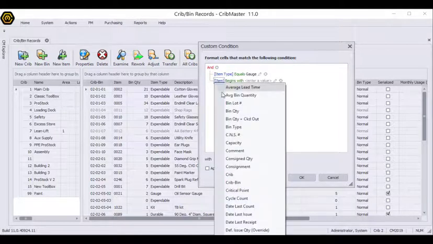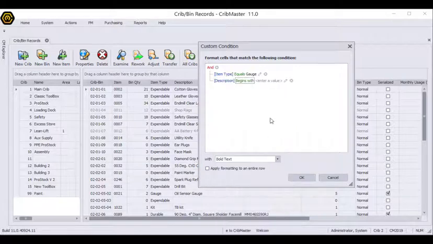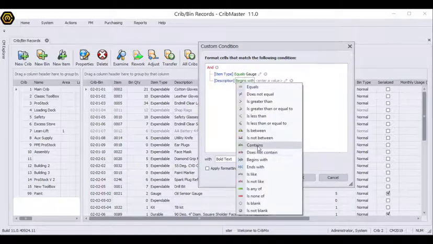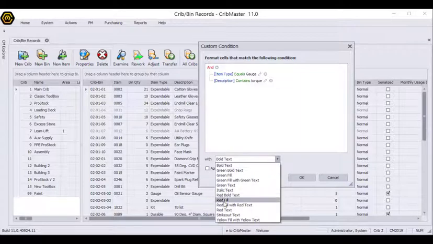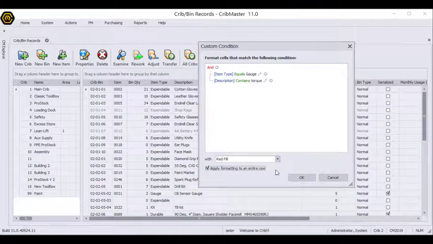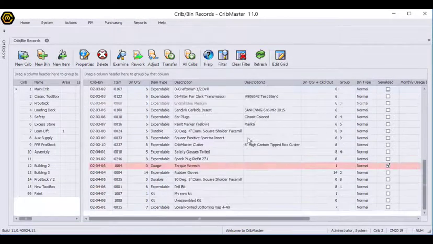We'll say the description contains torque. And we'll do a red fill on the entire row. So really, you can make these as complex as you need to. And it's a really helpful way to make certain types of records stand out.